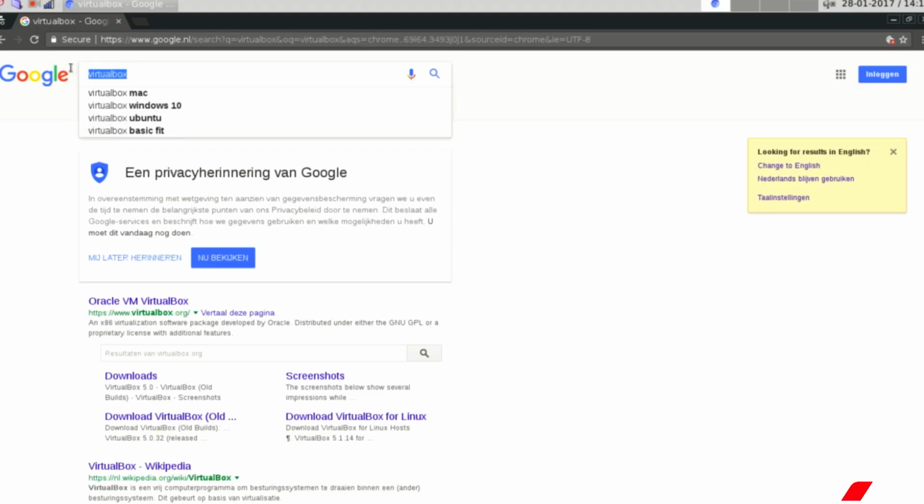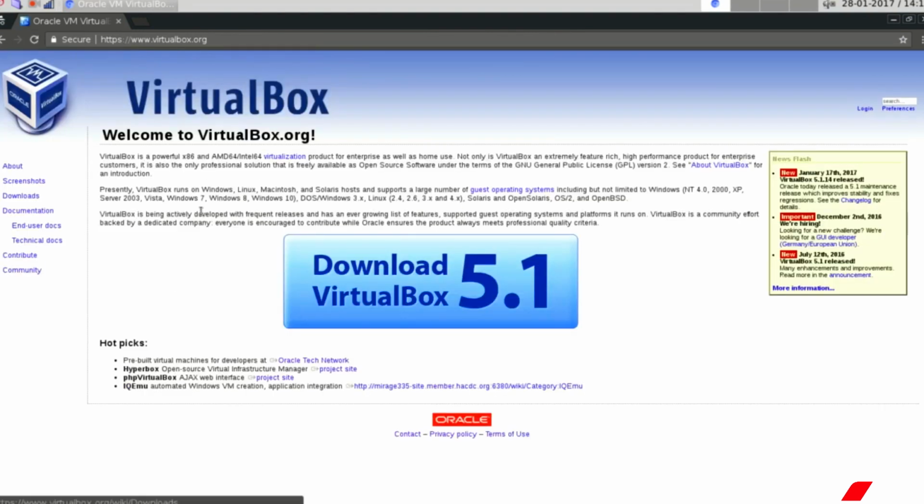Visit google.com and type VirtualBox. Click on VirtualBox on the virtualbox.org website. You can also visit virtualbox.org directly. Click on the link and you'll see virtualbox.org. This program allows you to create virtual computers. If you use this program, you cannot break your hard disk or damage your computer in any way.